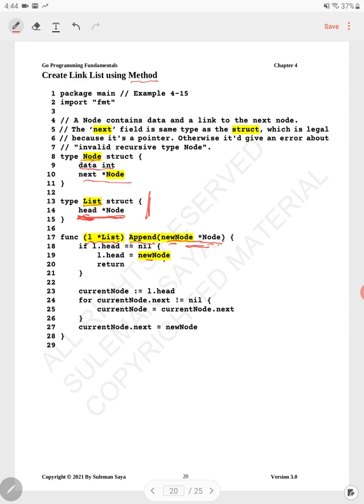So the first address of the node will be assigned to the head. Okay, and then return. That will happen the very first time. Then it will return back to the caller, which is main.